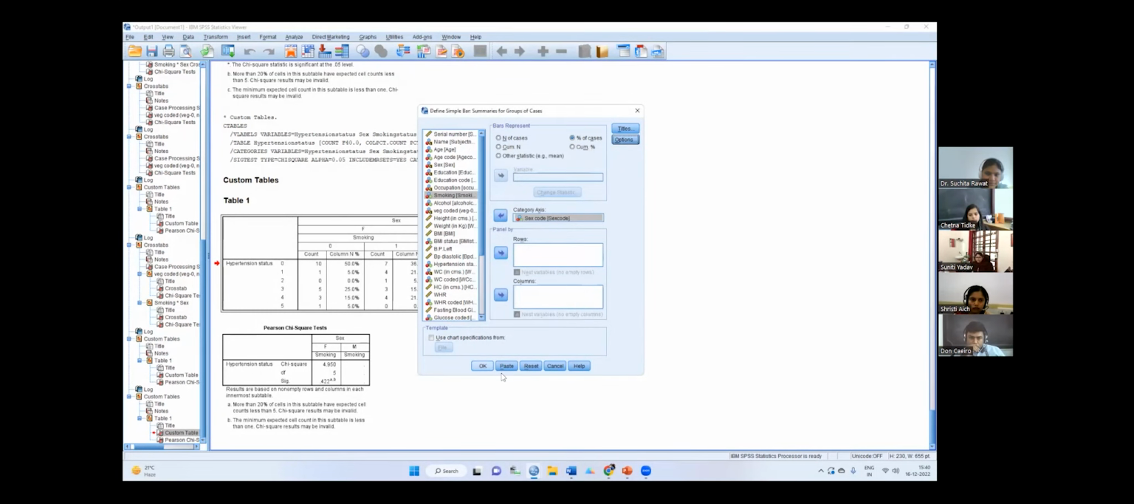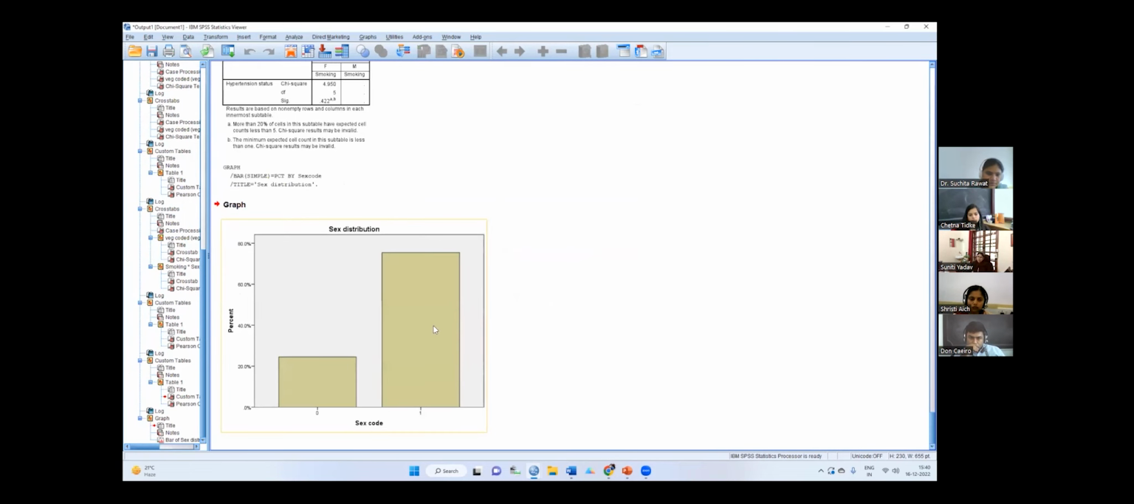Okay. Now I click on OK. See, this is something that I got. So the entire data, these many are males and these many are females. Okay, so sex distribution is here.